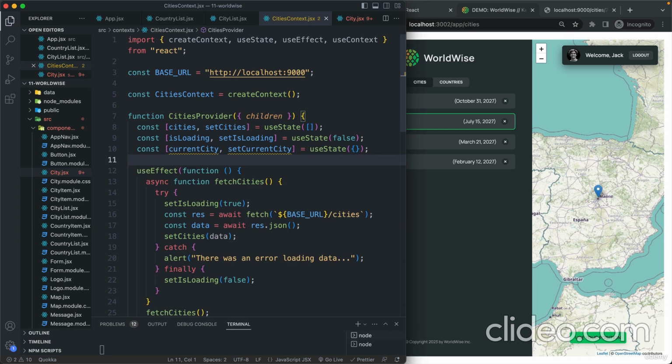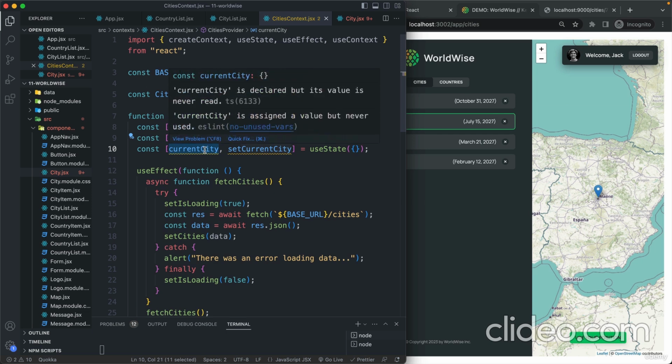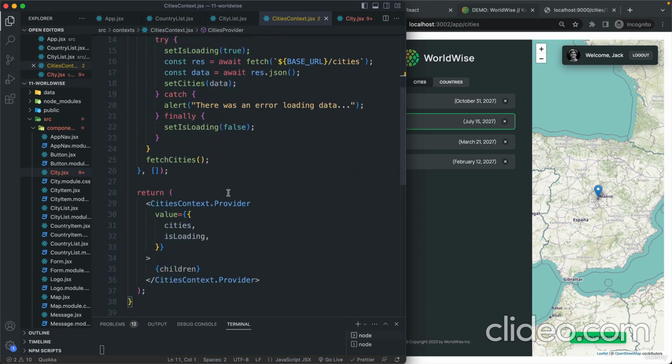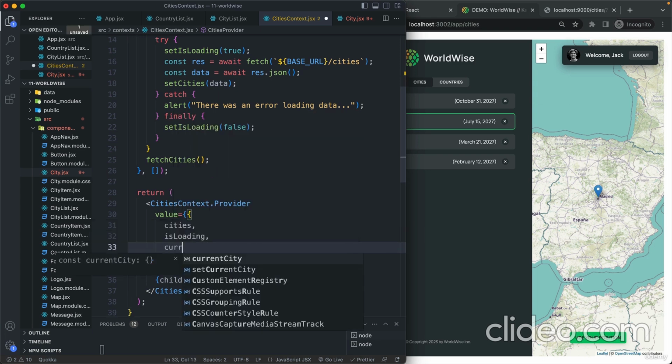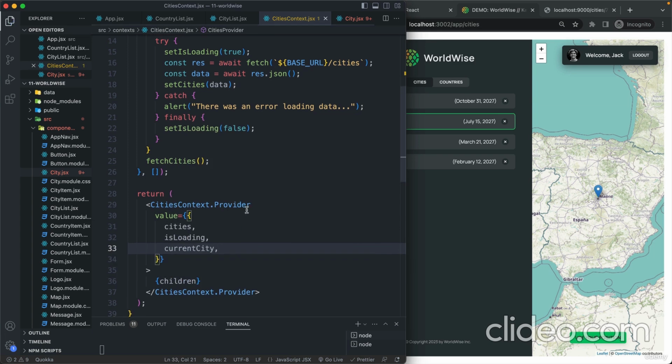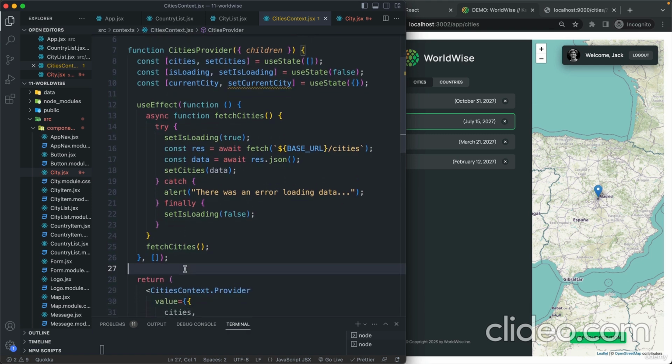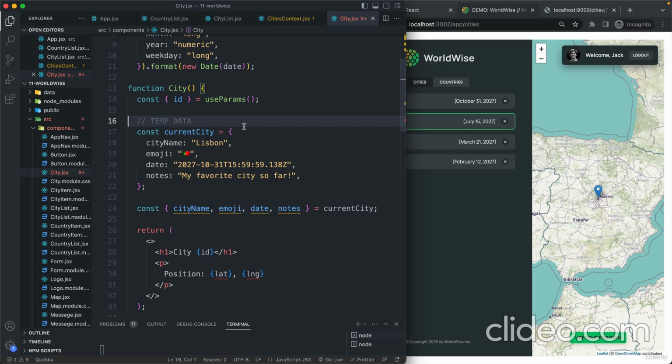Okay? Now, again, if we only needed this state here in one single component, it would be best to use local state in that case. However, we do need the state variable in multiple places. And so therefore, we will place it here into the city's provider and then pass it into the context. And let's do that right now, immediately. So current city. And so now all we need to do is to create a function here that loads this city, which we can then call right here as the component mounts.